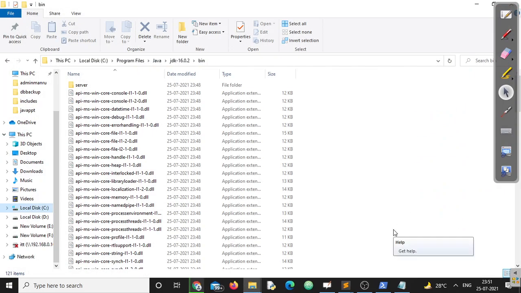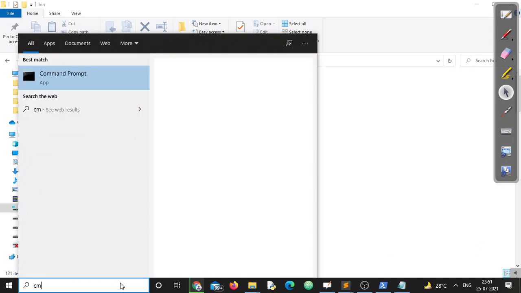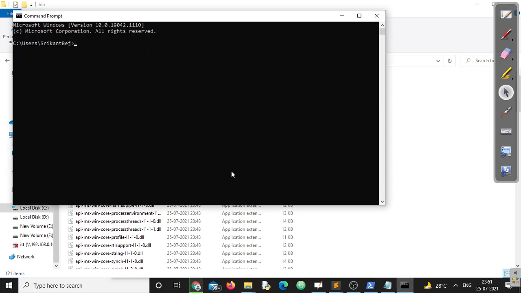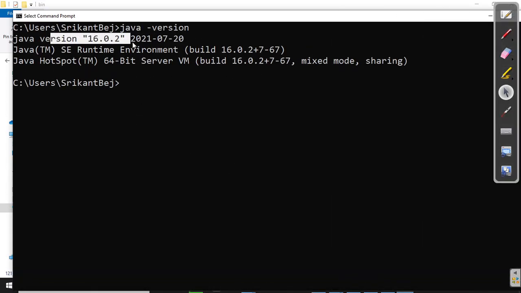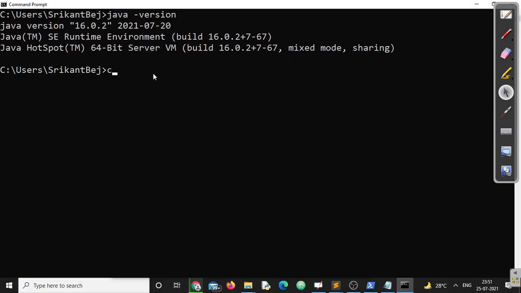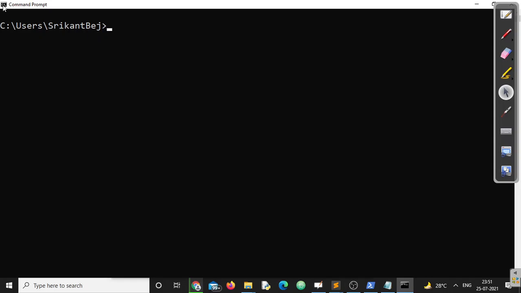How to check that? I can go to CMD, any command prompt. It may be C drive, maybe D drive, maybe E drive, whatever drive it could be. Check java -version. Immediately it tells you what is the version of Java you have installed. You can clearly see Java version 16.0.2 has been installed, right? That means you have successfully installed Java. Not only Java, you have also successfully set up the path.